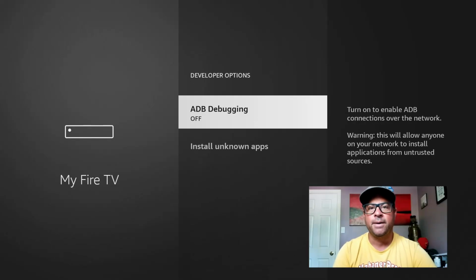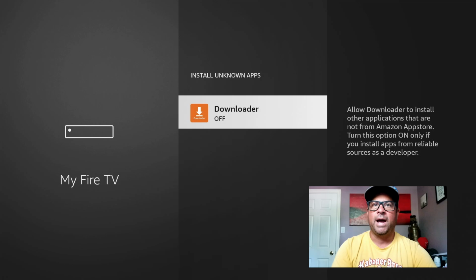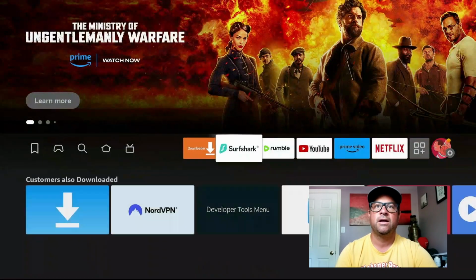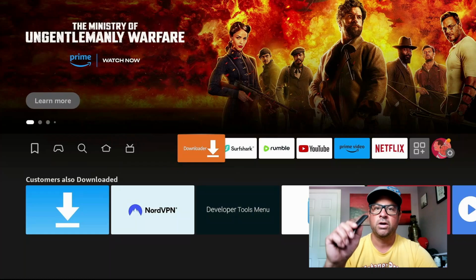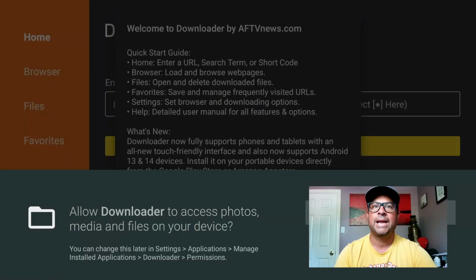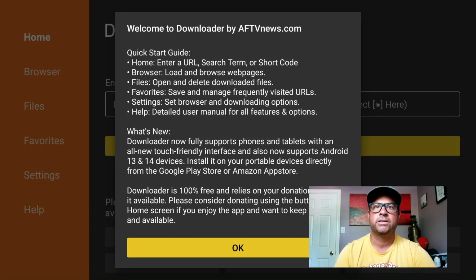Then go to Developer Options. Under Install Unknown Apps, turn on Downloader. This gives Downloader the ability to sideload applications that may not be available on your Amazon Fire TV. Go back to the home screen. Look for Downloader, open it up, say yes, and allow Downloader to access photos, media, and files on the device. Here's a quick start guide.